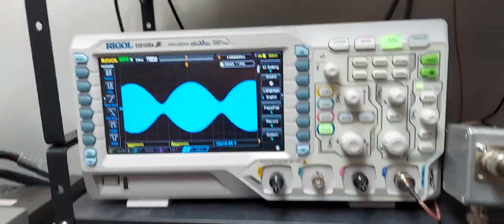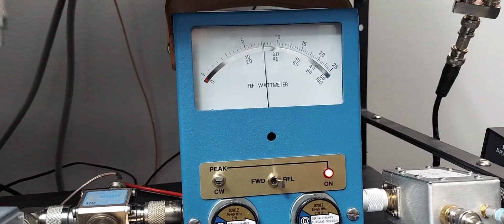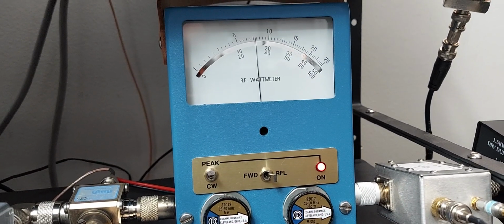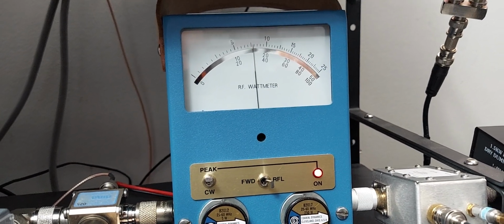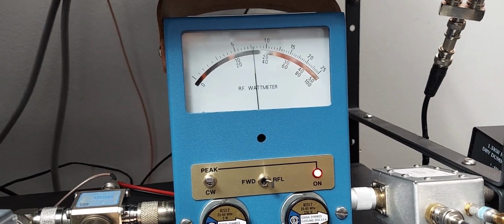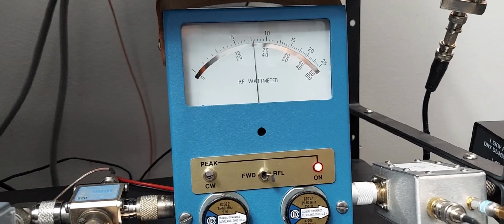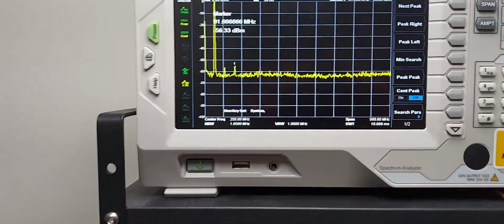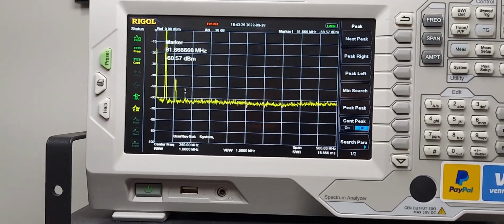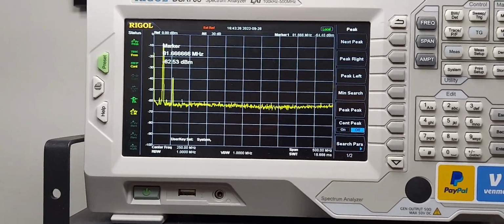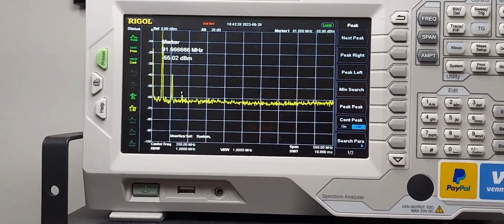And power-wise, yeah, it did drop it back a little bit. But who really cares? A few watts is nothing. I don't care, personally. I'd rather have a clean signal than have power. And up here, that's what we're looking at now. So there's that 81 megahertz deal. Look how much lower it is now.